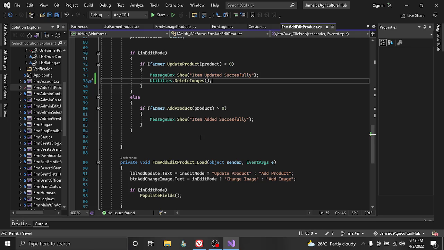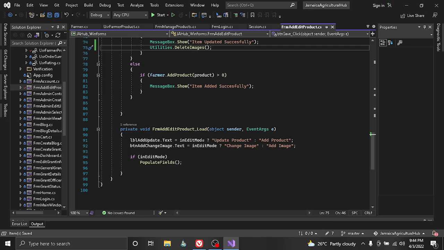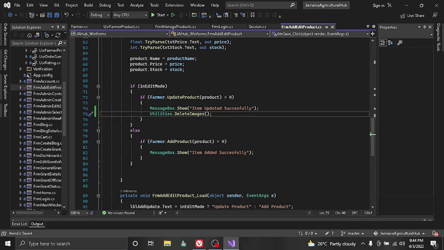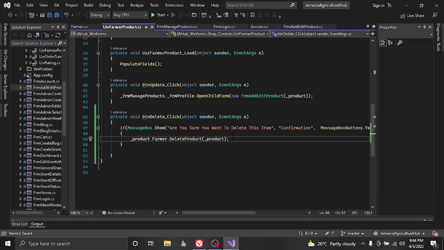So there's one other place that we want to do that, and that is when we are deleting the image. I'm just coming from there. Yes. This whole thing should be returning an integer.